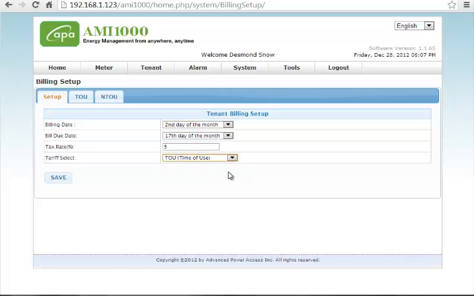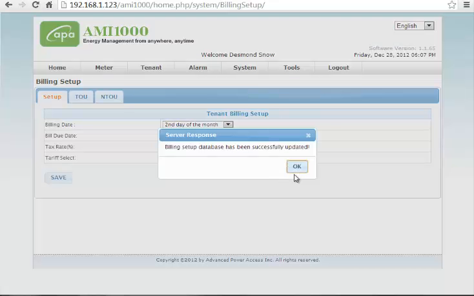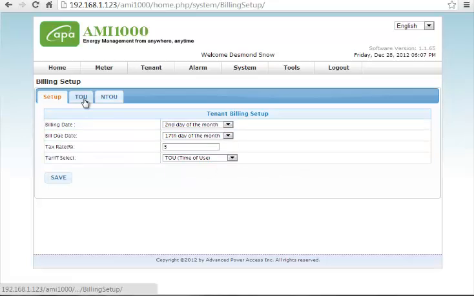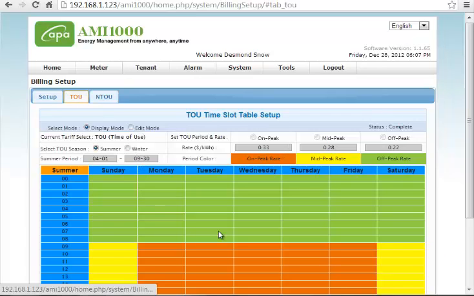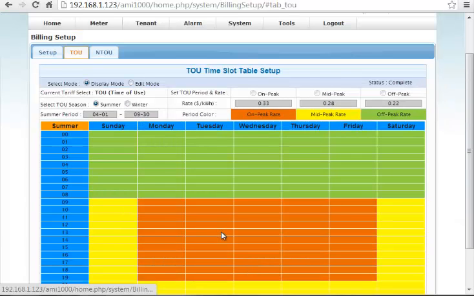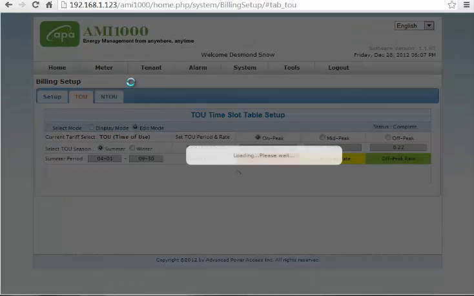When you select the time of use, then the TOU time start table has to be set up also. On the TOU time start table setup page, you can select the display mode to check the existing setup, or click the edit mode to edit the current setup.